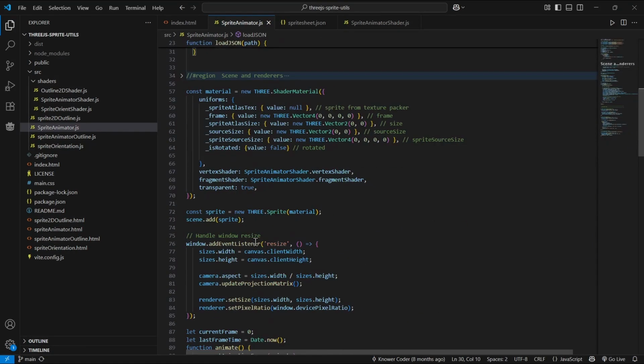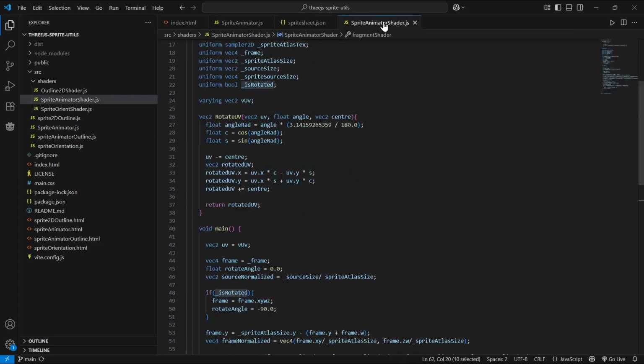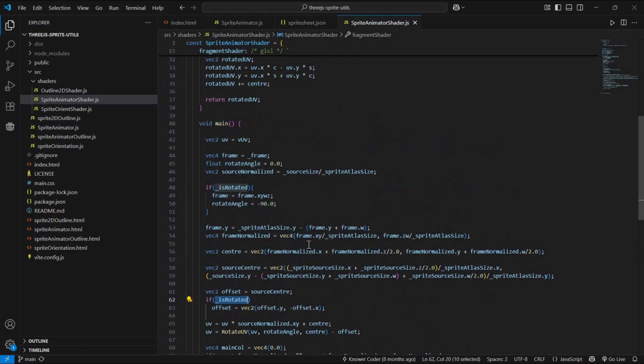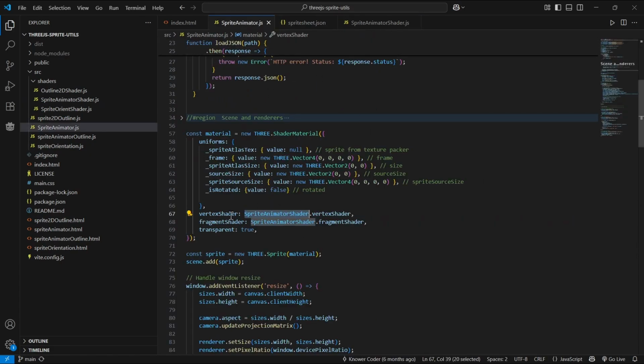So here what I'm doing is I'm creating a sprite but with a custom material. As you can see, this material is a custom shader material, and here I'm assigning a custom shader material named sprite animator shader, and here is the code. This tutorial is not for explaining how the shader code is actually working, just to explain how the project has been set up. So this custom shader material is what actually animates the sprites based on the given JSON data input.